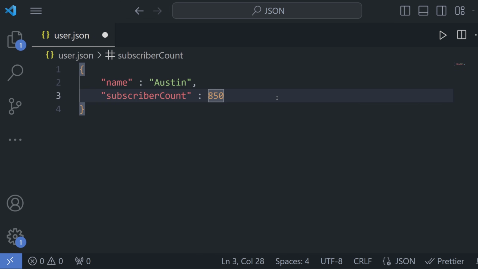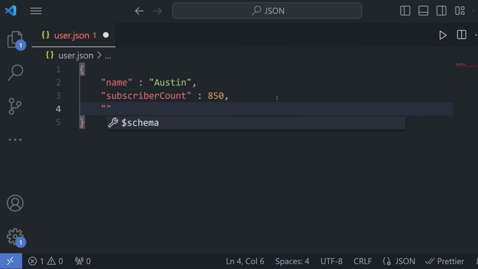If we wanted to test out a Boolean, we could make another key. Let's just call it is YouTuber. And then for our value, we can just set it to true. Remember that Booleans only have 2 valid values, and that's true and false. So now that we've created a Boolean with true, we just created a valid Boolean field.